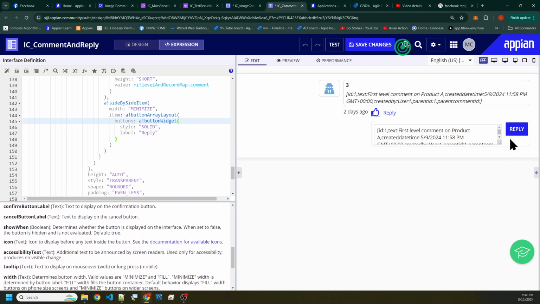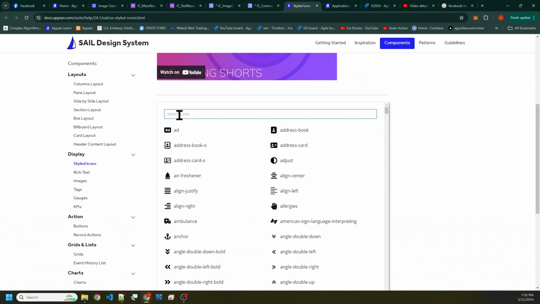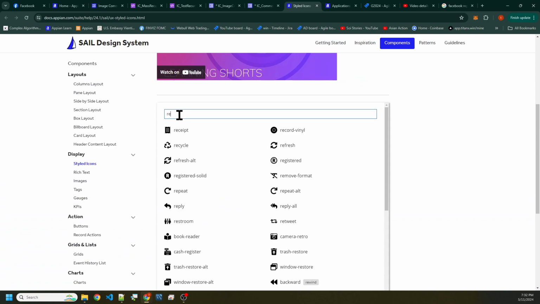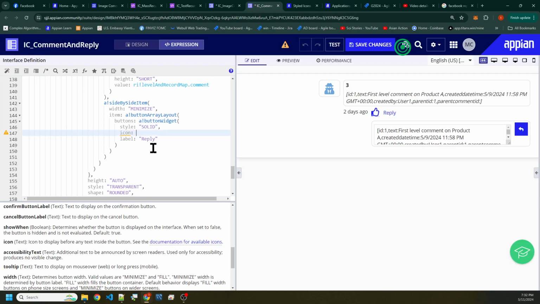But perhaps maybe we don't even have to have a reply button here. We could literally have an icon instead. So let's play around with icons here. Let's do icon. Let's look at the documentation for this. Let's search up like reply. Maybe reply does look like this thing. I don't know. Would you guys be happy with this reply, replying to this thing up here? Okay, so that's fine for now.